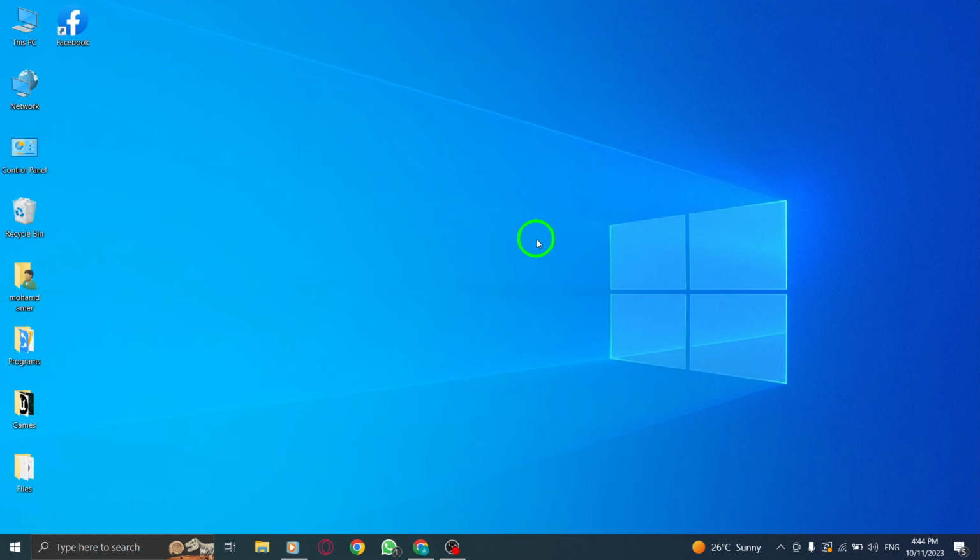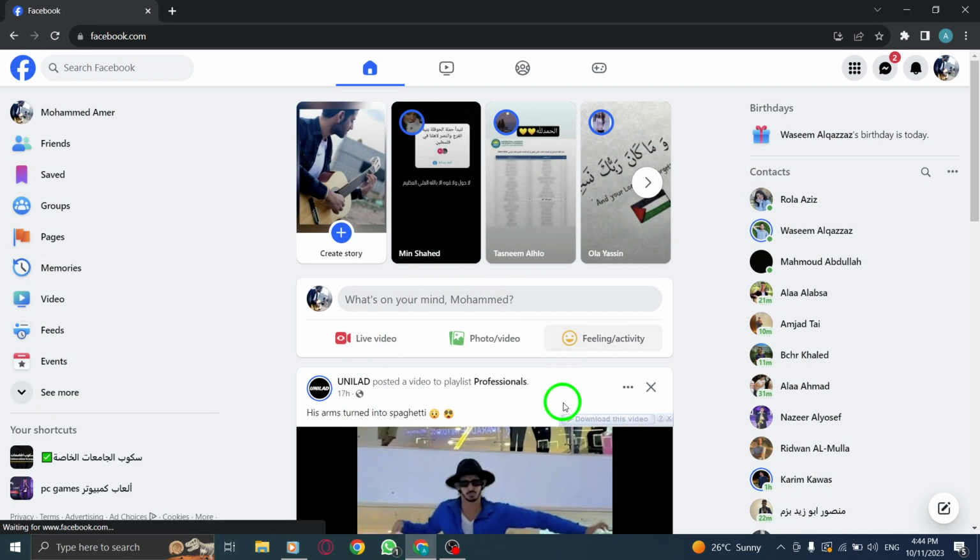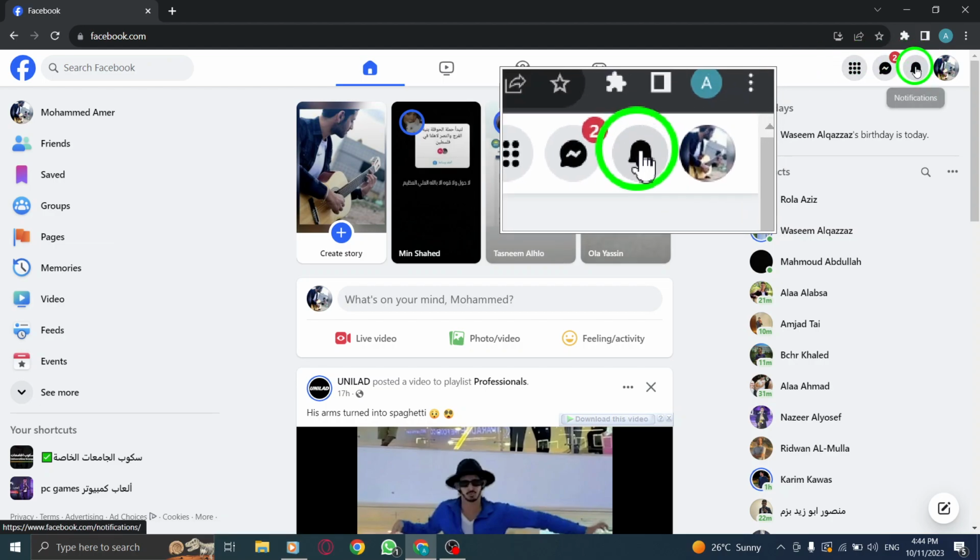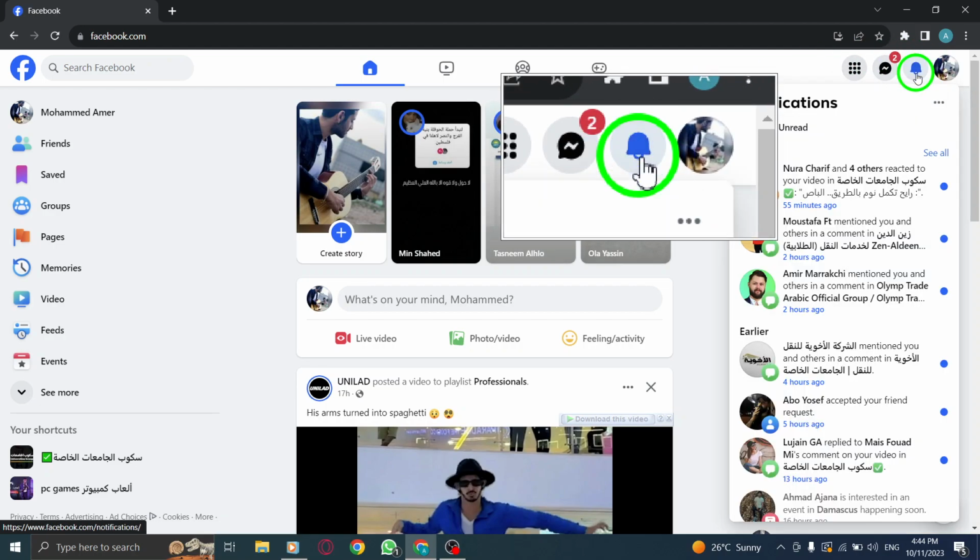Welcome back, Facebook users. In this tutorial, we'll show you how to receive notifications by SMS for activity from pages you follow on Facebook using your PC. Let's dive right in. Step 1. Open Facebook. Step 2. Click on the notification icon from the top right corner.